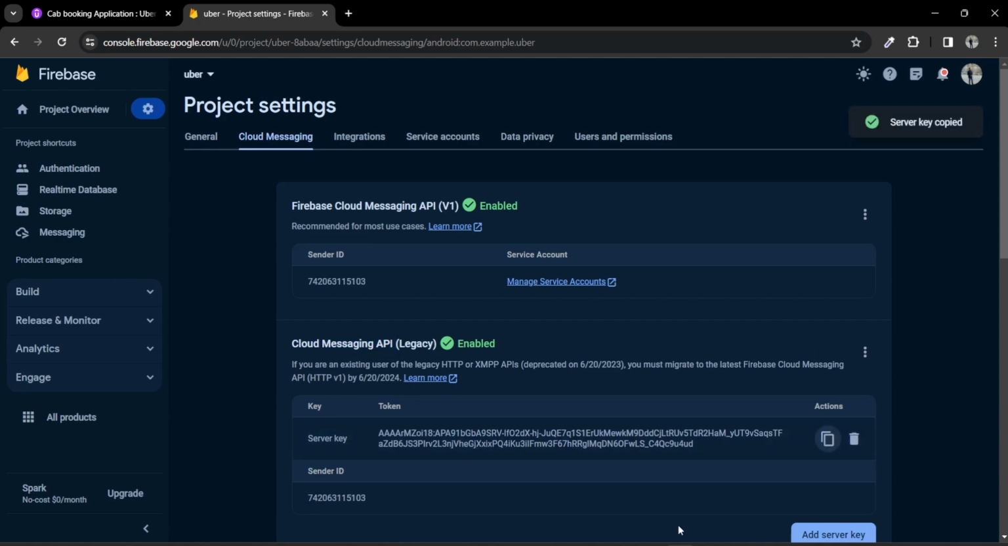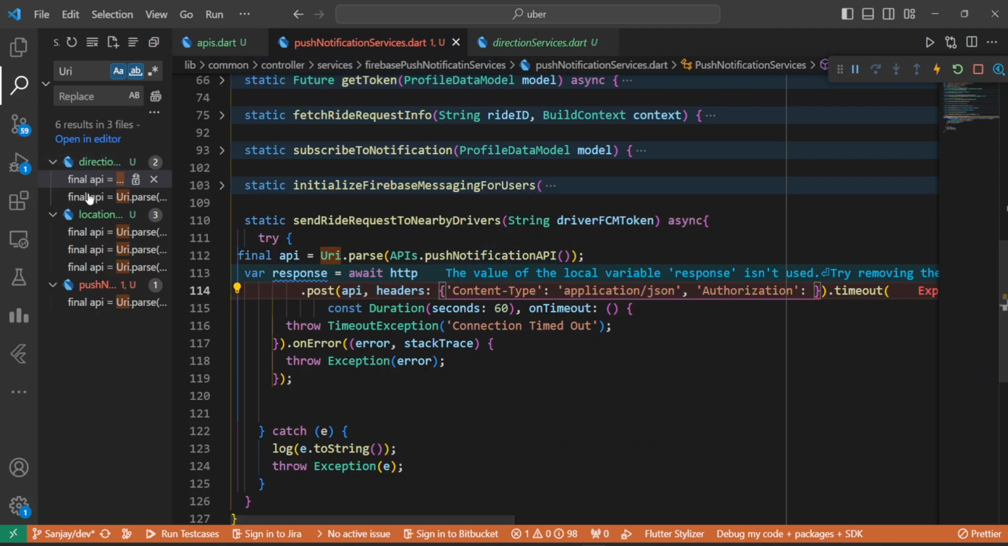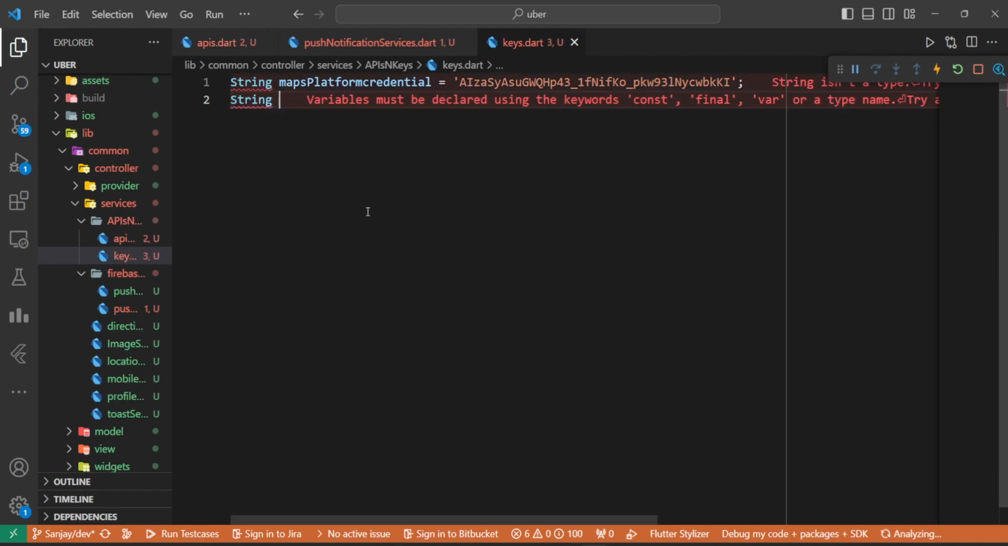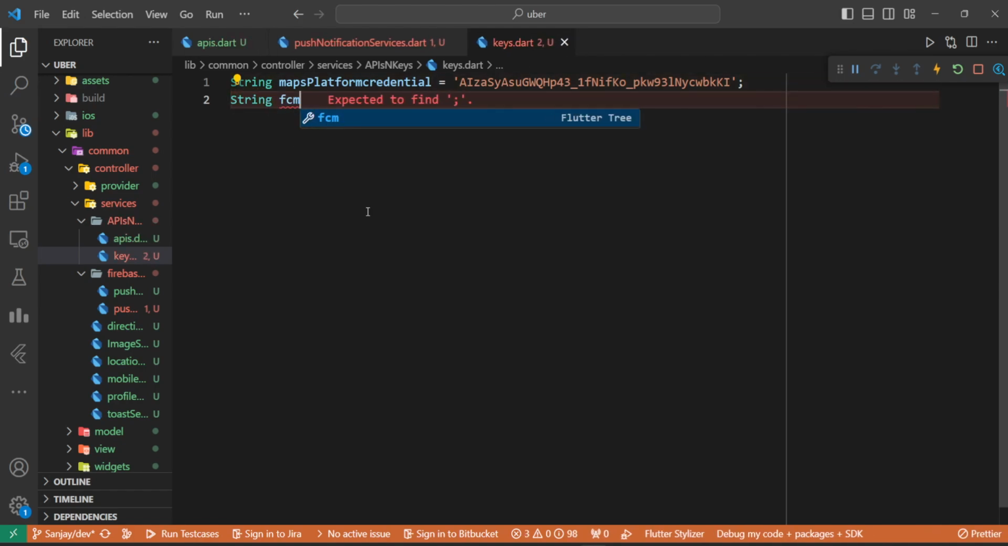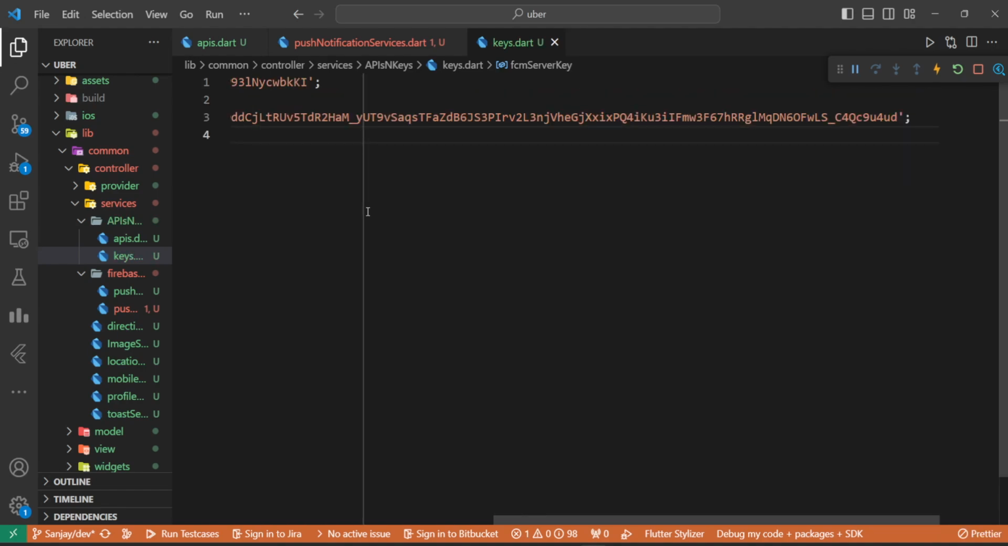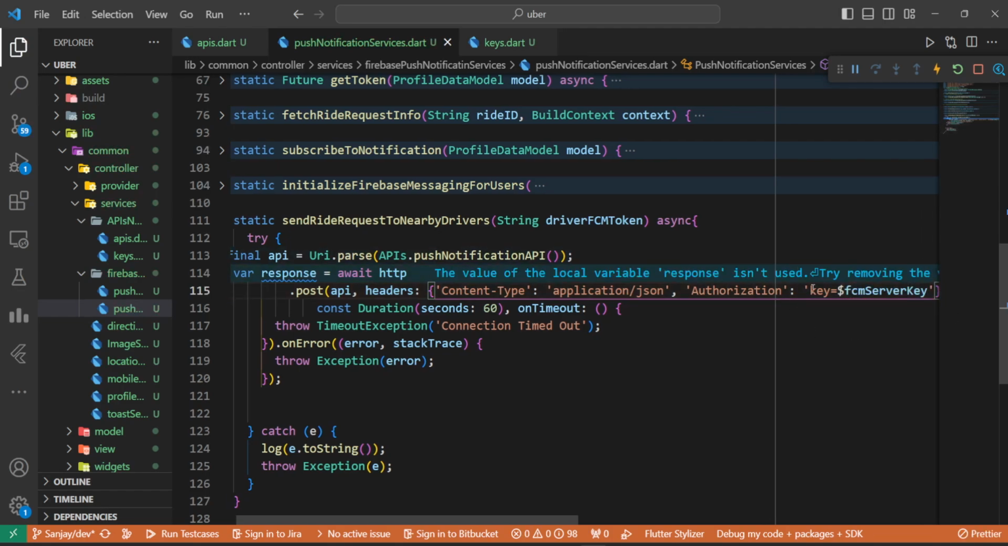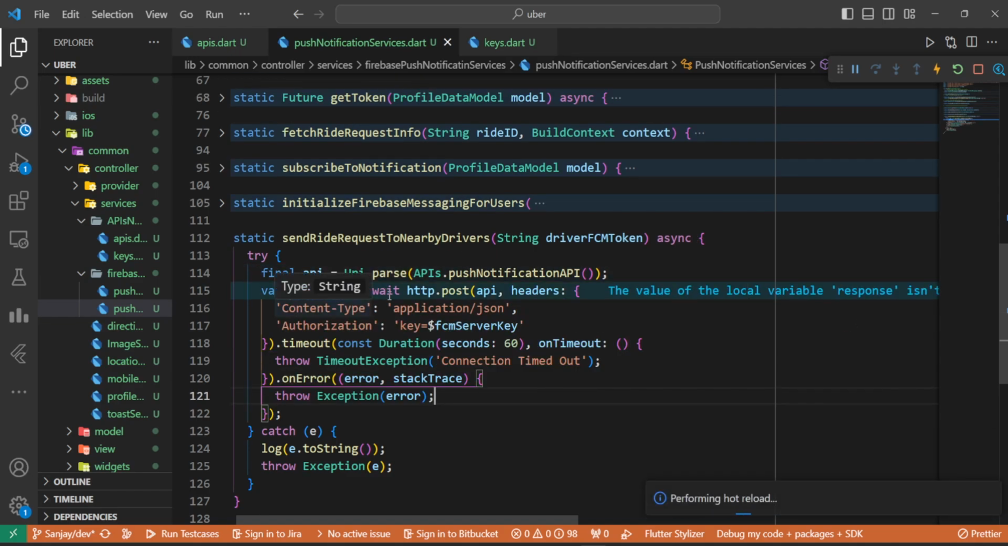So we'll copy the key, come back to our project, and go to APIs and keys, and it's going to be string FCM server key, and we are good. And authorization, and it's going to be key equals FCM server key. So make sure you are adding key equals before the server key, and we are good. And another thing which we do need to pass here is a body. We have API, we have header. Now we have to pass a body here.